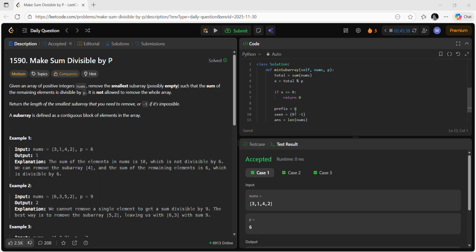In line number 9, prefix = 0. This will store the prefix sum modulo p. In line number 10, seen = {0: -1}. Here we store prefix remainders and their indexes. We begin with 0 equal to -1 to handle subarrays starting from index 0. In line number 11, ans = len(nums), which is what we assume as the maximum length at first. We will minimize this.